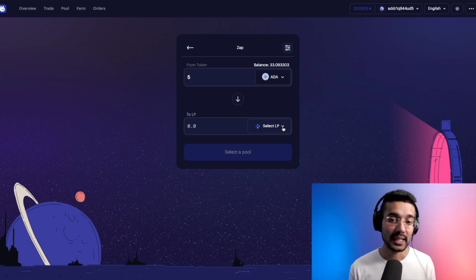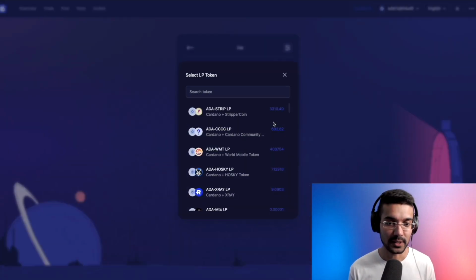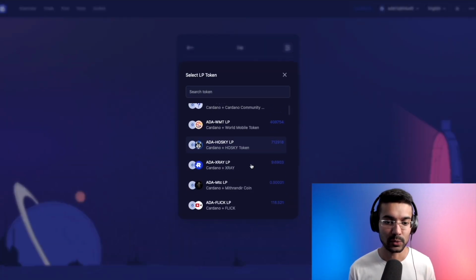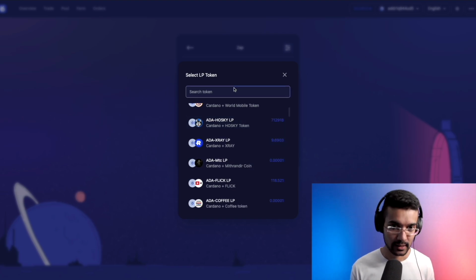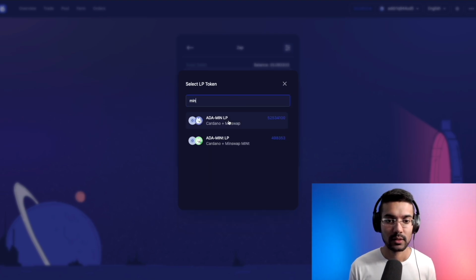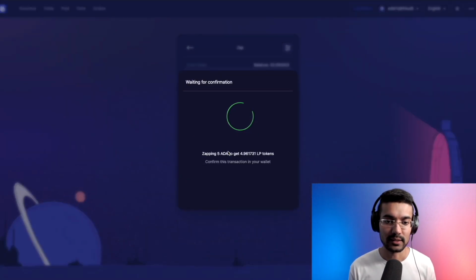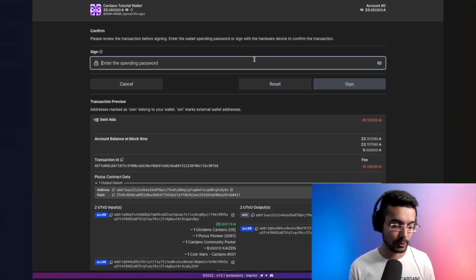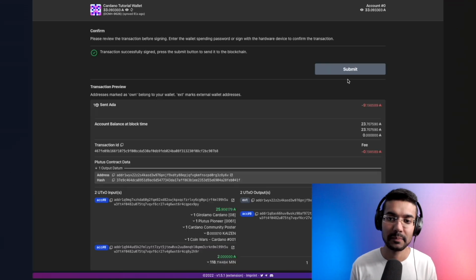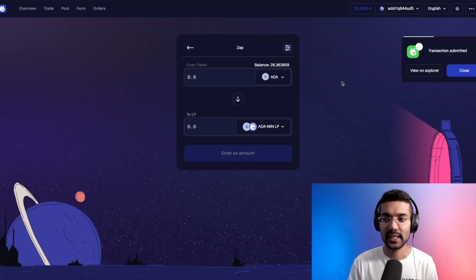So now LP is the liquidity provider token, and let's choose which pool. So let's just stick with MIN. Okay. And this is going to show us the LP, or the liquidity pool, to which we would provide those ADA. And let's go ahead and zap. So zapping 5 ADA to get 4.96 LP tokens. And very straightforward process. Again, we're just going to type in our spending password, click on sign. Okay, and that's it. So the transaction has been submitted.